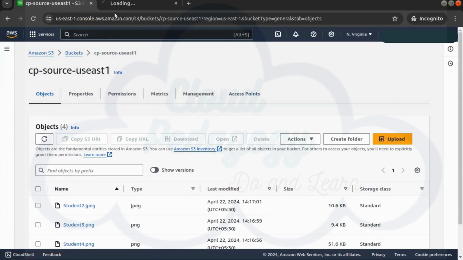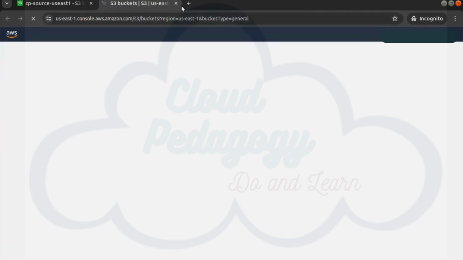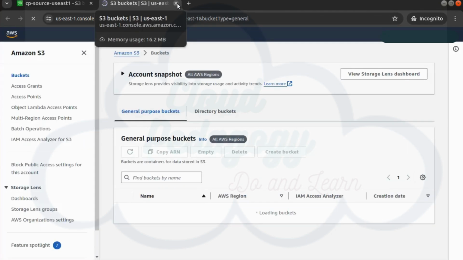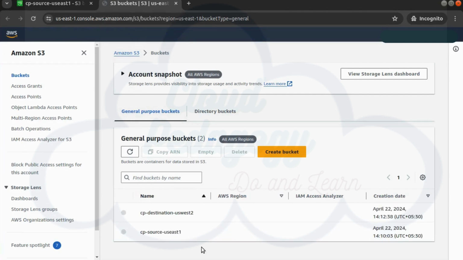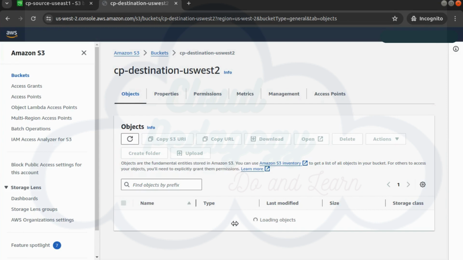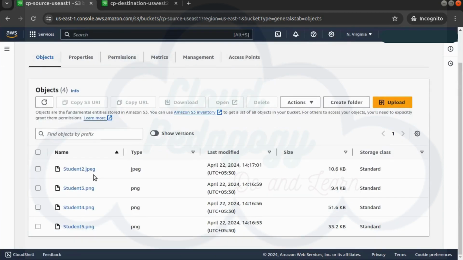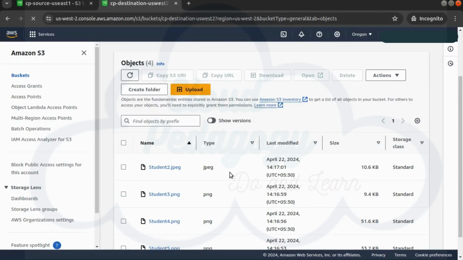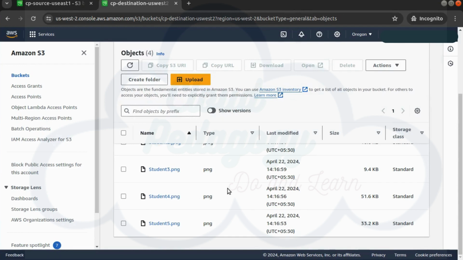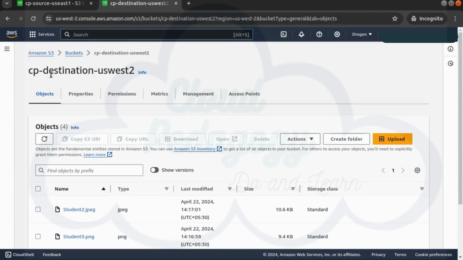And now up here at the top, I'll click on buckets to go back to our main bucket view in the separate tab. And now let's see the US West 2 bucket, which is CP destination US West 2. And here we can see the file that I uploaded to the source bucket has shown up in the destination bucket. So our replication rule is working as expected. If the file you uploaded isn't showing up yet, you can always click the refresh button in the browser, but it should only take a few seconds.